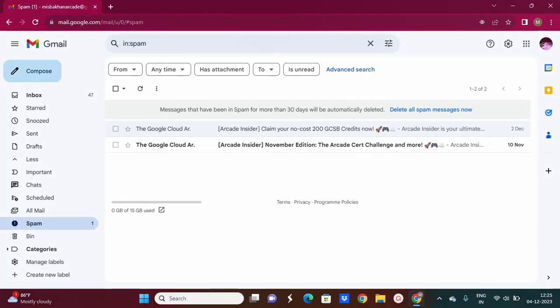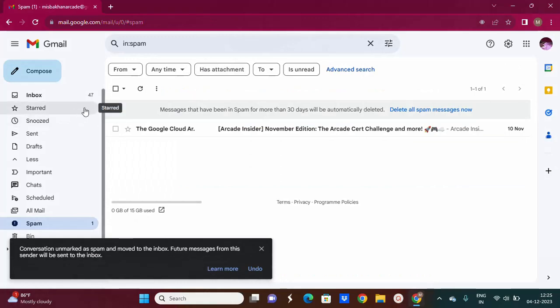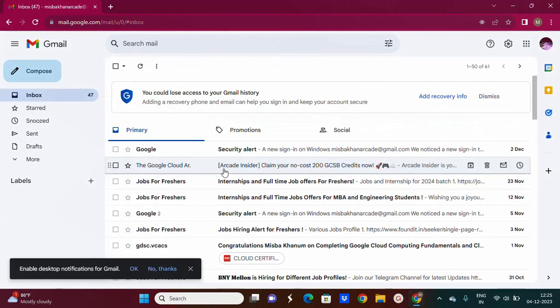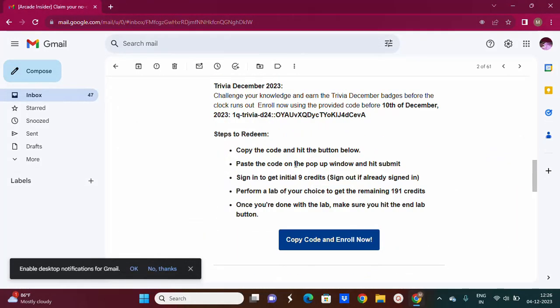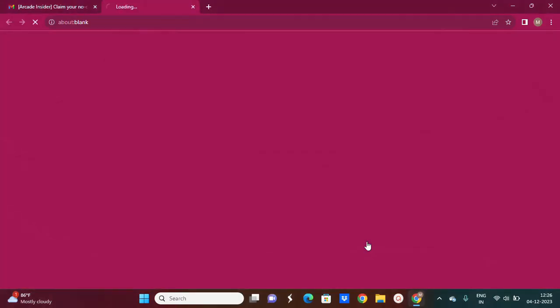Last mail of Arcade to redeem free 200 credits. Check out the Arcade Insider mail in your Gmail spam folder or promotions. First click "It is not spam" and then open it in the inbox. Scroll down below. 10th December is the last date to redeem the credits. Copy the code and click this button, copy code and enroll now.